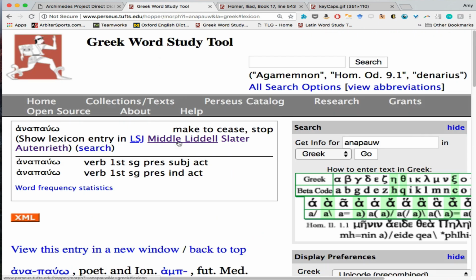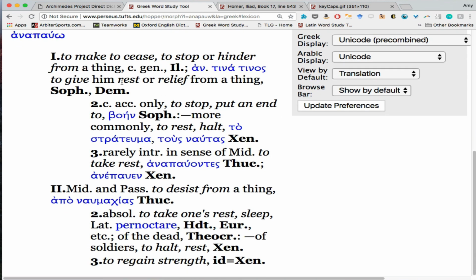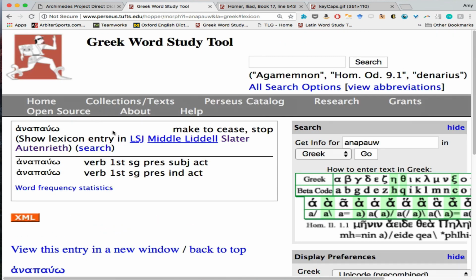The other thing that's nice is that you can use the Middle Liddell. And so if you don't want all of that information, this is a stripped down, simplified alternative. So we still get the same uses, but we're not getting every example. We're cutting out a lot of the extra stuff. It can make it a little bit easier to deal with. So those are the main ways that we're going to approach using a lexicon when you're looking up words.